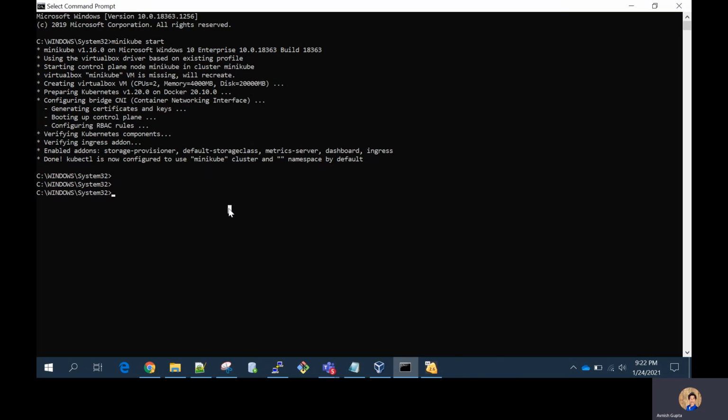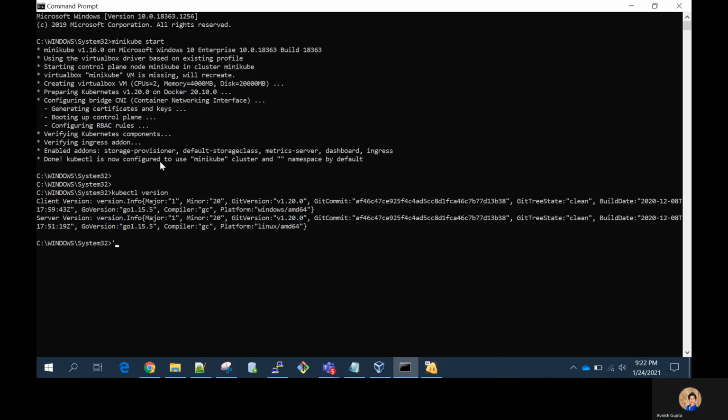So if I type the command here, like kubectl, first of all let's try kubectl version. So you can see here that this is version 1.20.0. This is the version for our Kubernetes cluster. This is a one node Kubernetes cluster, so the master as well as worker both are running on just one node.